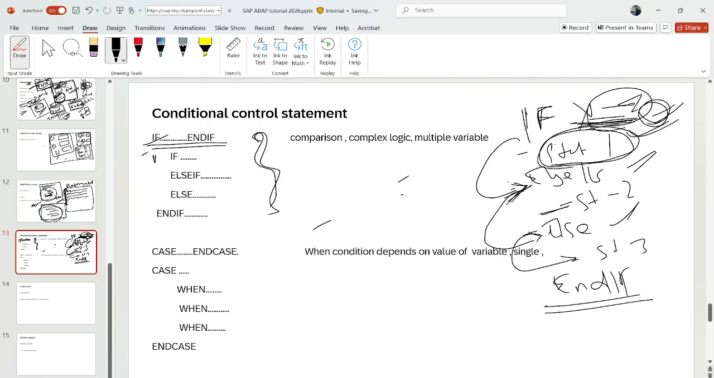If the first comparison is true, then statement 1 will execute and the rest of these will not execute. It will come out of the structure. If this is false, only then it will come to the second comparison. If the second one is false, then it comes to the third. Okay, the first one is IF and ENDIF.